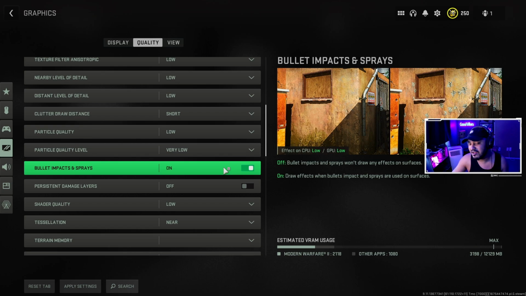Bullet impacts and sprays, I have this on because I do recoil testing within the range, but if you don't do that and you just want the best FPS possible, feel free to turn it off, even though it's not gonna make much of a difference regardless.